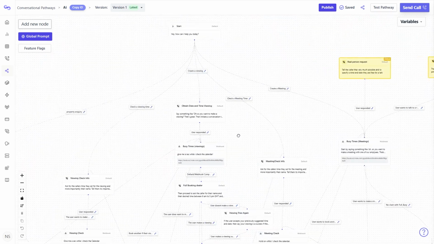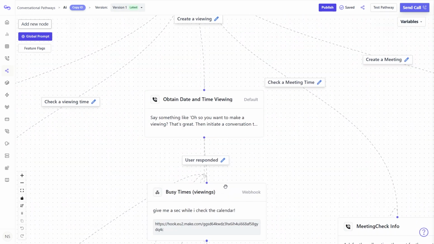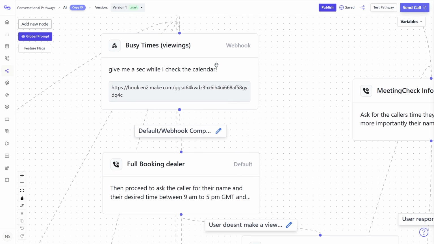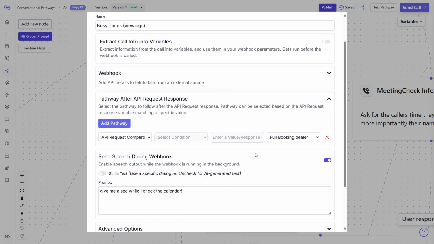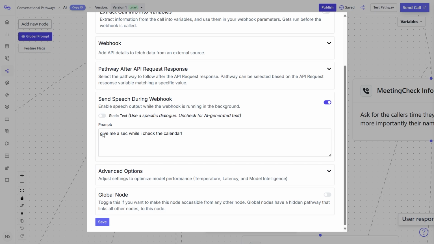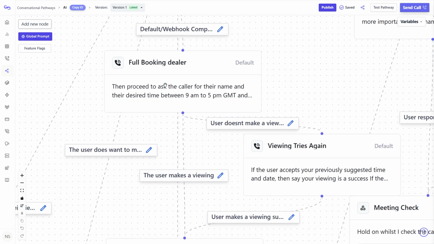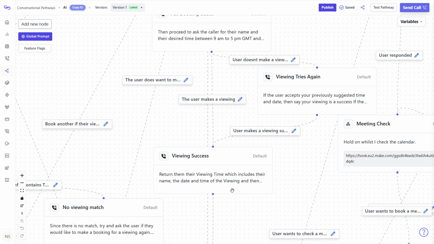Next, let's do one more, since the other two are duplicates of this. Let's create a viewing. It will just ask for the time and date they want a viewing, and then they're gonna compare the busy times. I've actually tried something else here. It will collect all the busy times in the calendar, and then here it will compare the busy time to the time they suggested. If they match, you have to try again, because you don't want to book something when you're busy. If they don't match, well done, you made a viewing, congratulations.